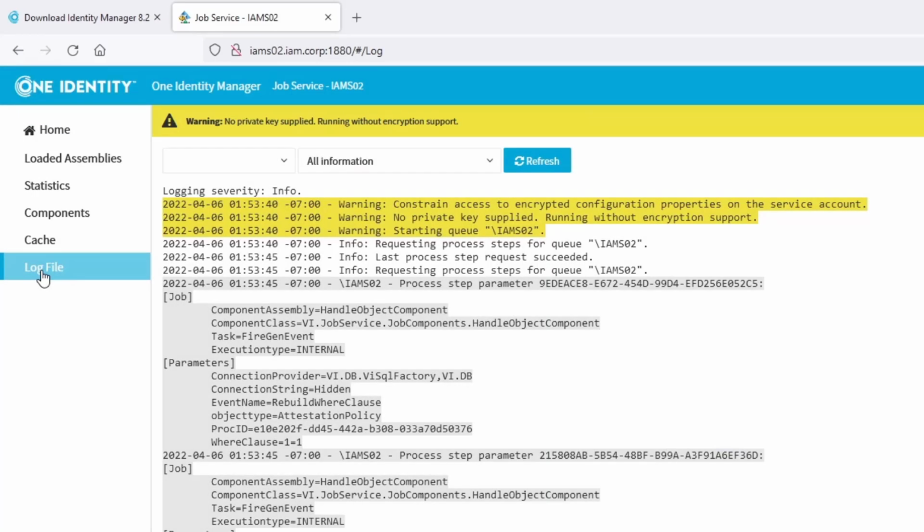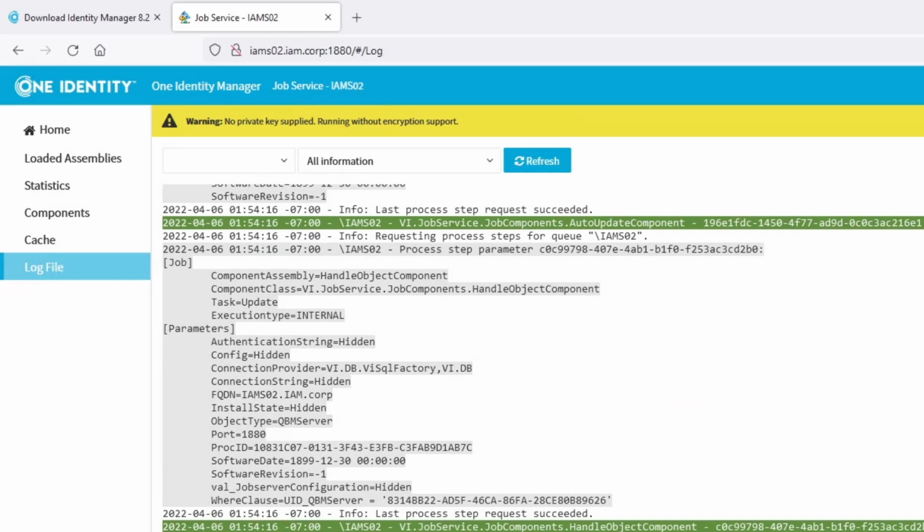But if I look into the log files, then I can easily see a lot of jobs in the meantime here in the log, all with green lines. Green lines are always good, because that means these jobs were executed successfully in the end.